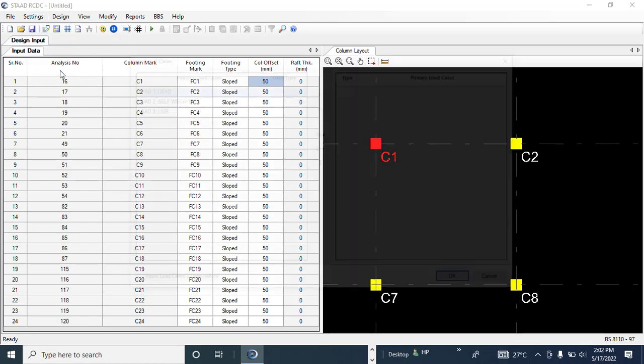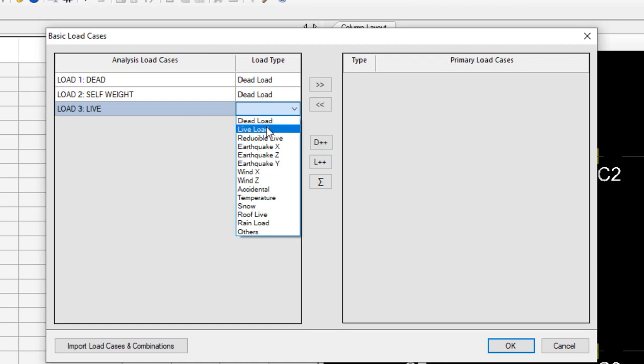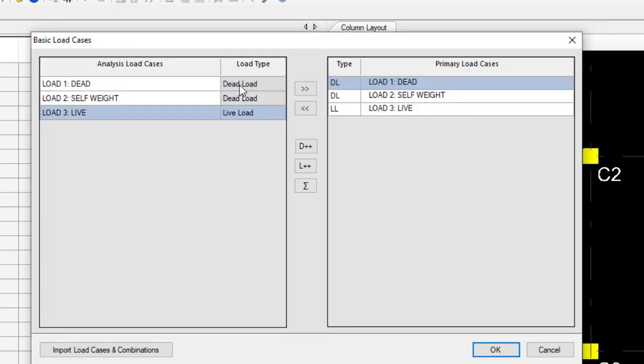Then you come to basic load cases. Then the first one, which is load 1 dead, this is dead load. The self weight, that's dead load. These are the loads from the analysis. Okay, in case you don't know how these loads got here, these loads are the loads I used in the analysis when I was doing the analysis from STAAD Pro.